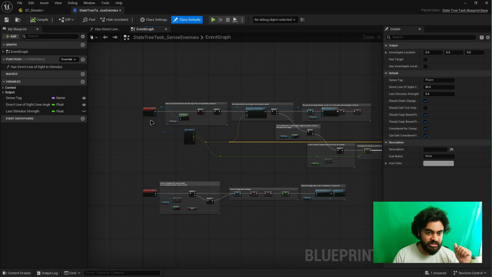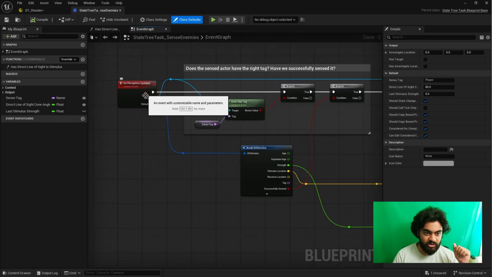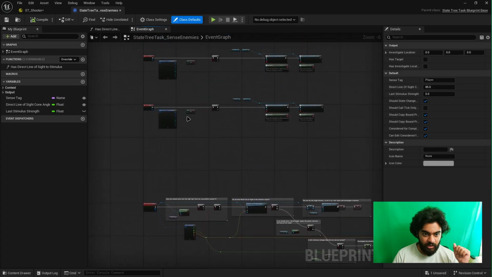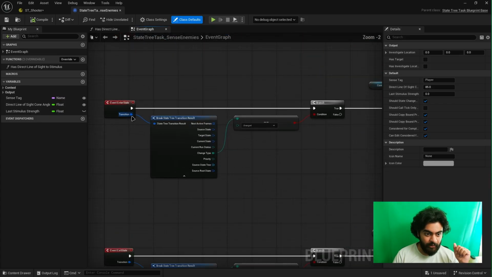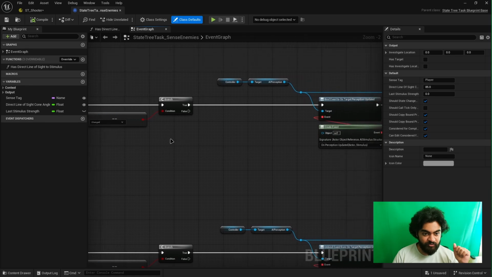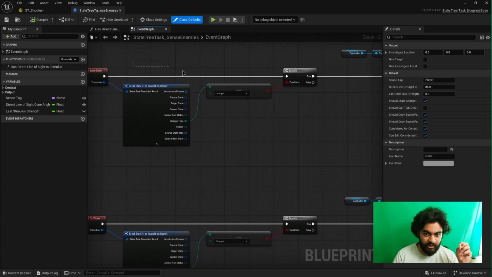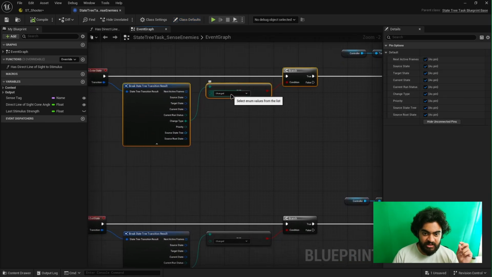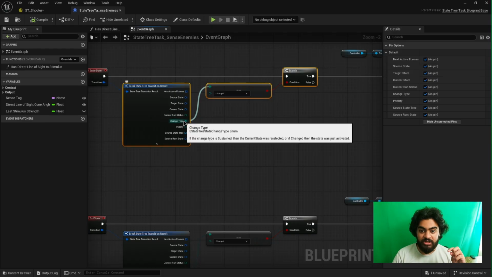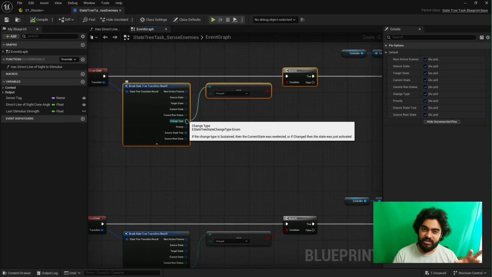So if I go into the state tree task, you have on perception updated, which is a custom event, and you can see that on the enter state, we're getting the transition results if we've changed to here willingly. So you'll see this a lot. This basically means that if it was changed, then the state was just activated.